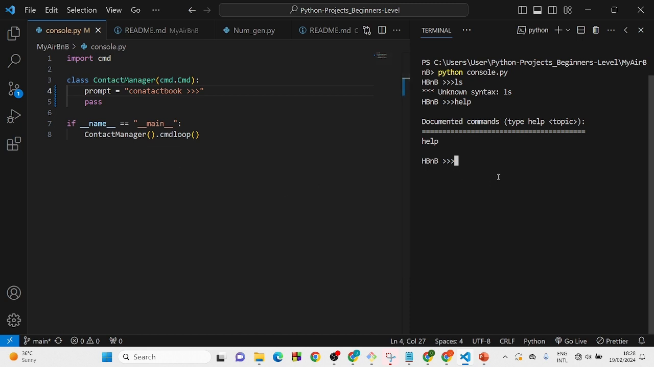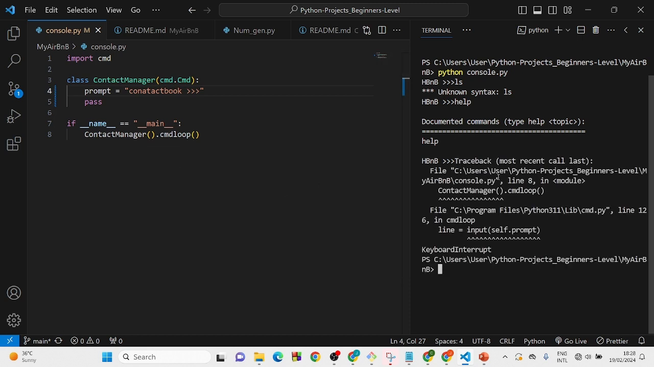How do you quit from here? You type Control C, and it's going to eject you out of the program. It's going to interrupt and get you out of the program. We are going to create a basic method that can help us quit rather than using Control C.